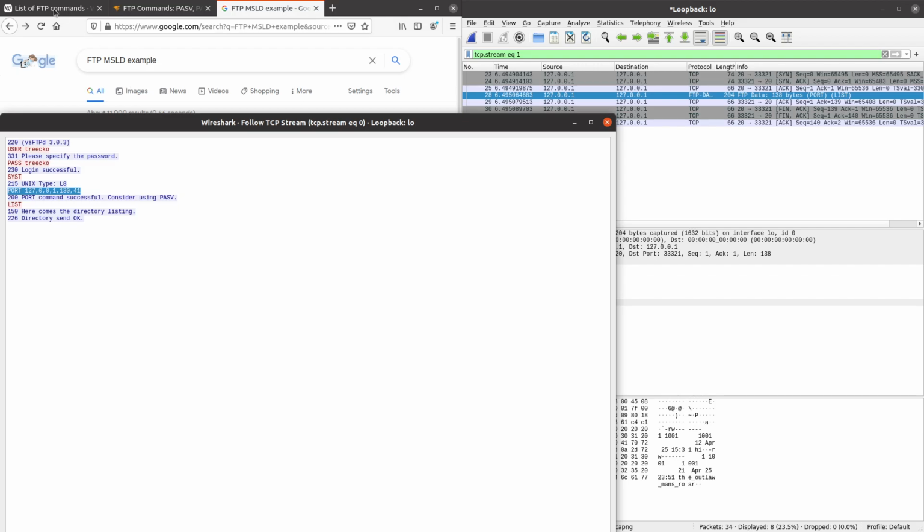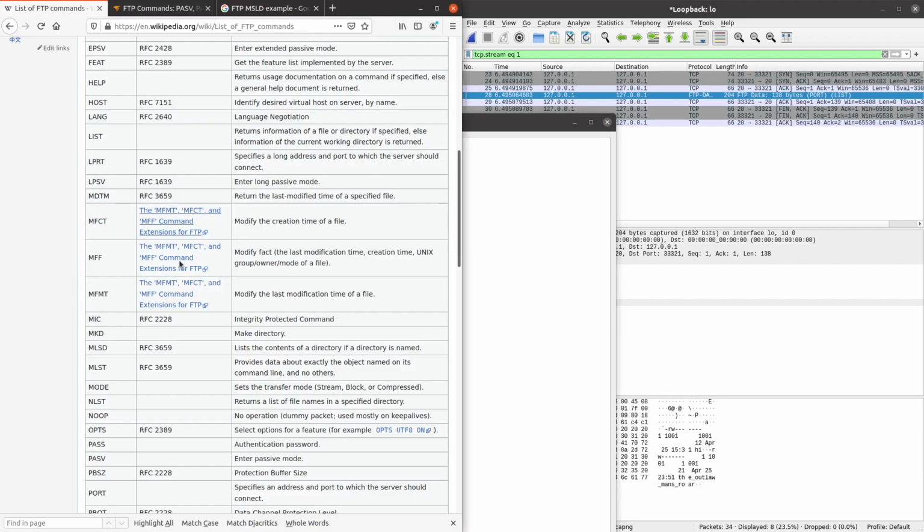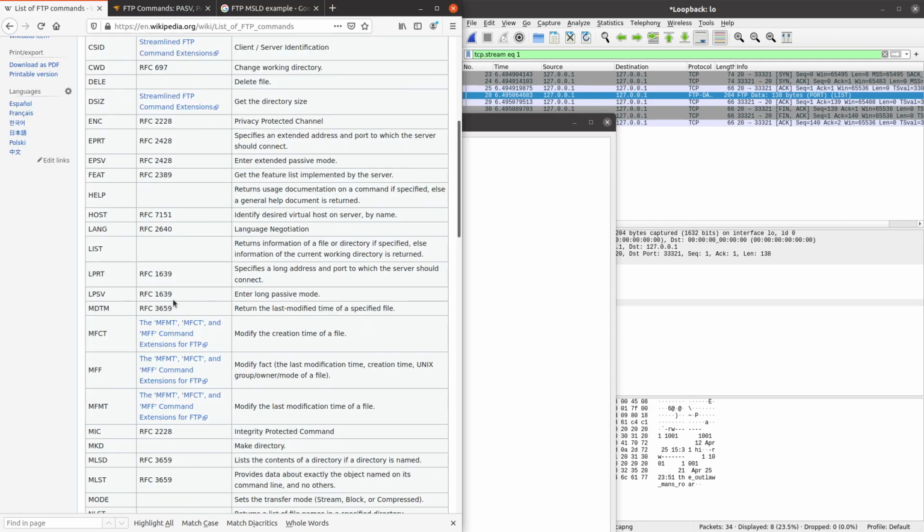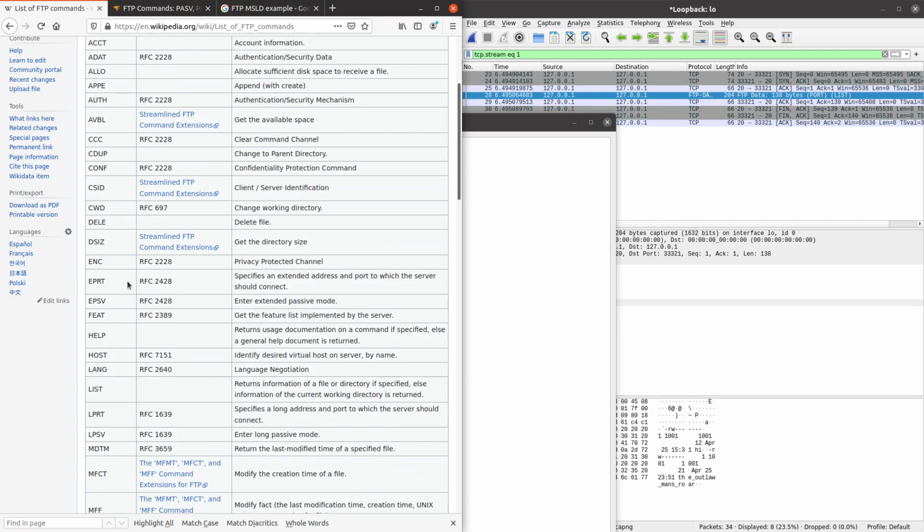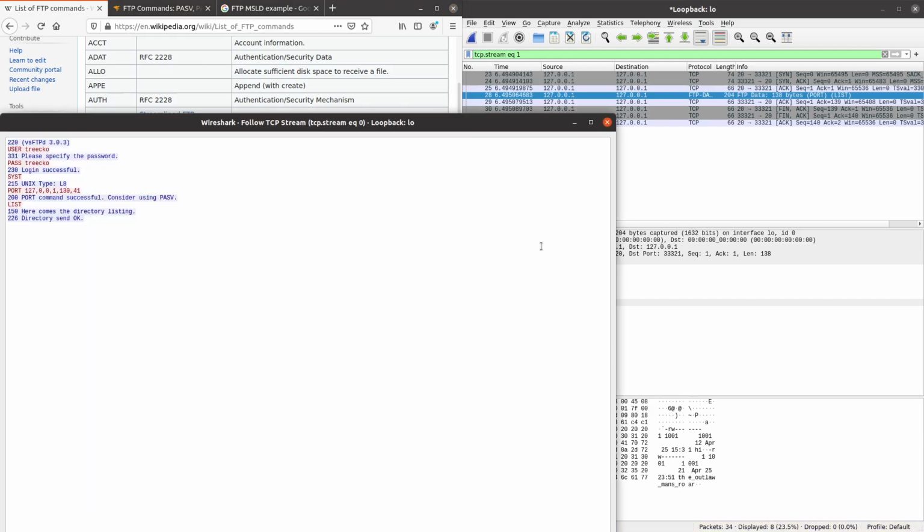Let's look at the FTP command list here. LPSV, long passive mode, long port, EPRT, EPSV. Actually, I remembered that correctly. There are multiple different ways, and with this fuzzer, we want it to be able to organically hit all of that. And we have to use that for multiple different actions, such as downloading a file, uploading a file, getting a directory listing.